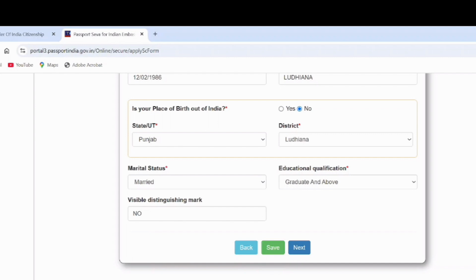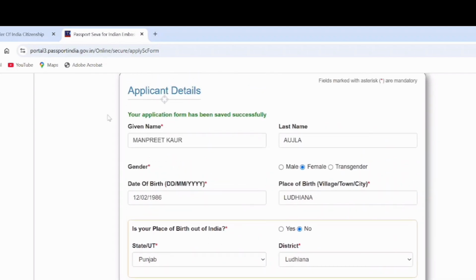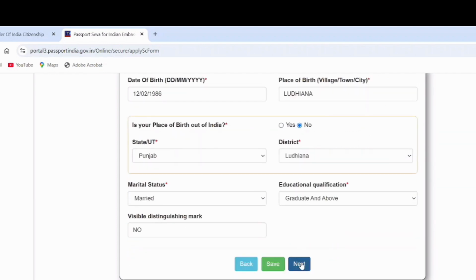Visible mark, if you have any visible mark then you can write down here, otherwise write down here no. Click on save. Your application form has been saved successfully, and then now next.